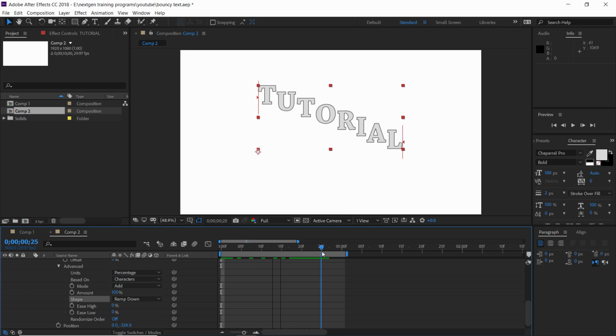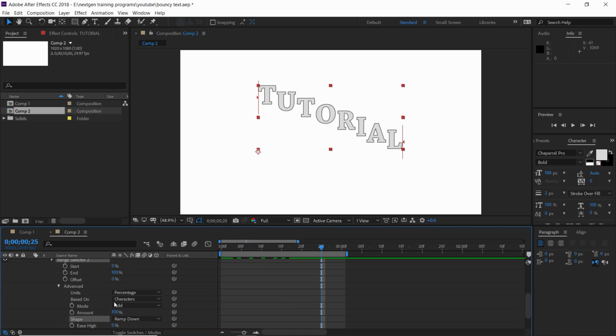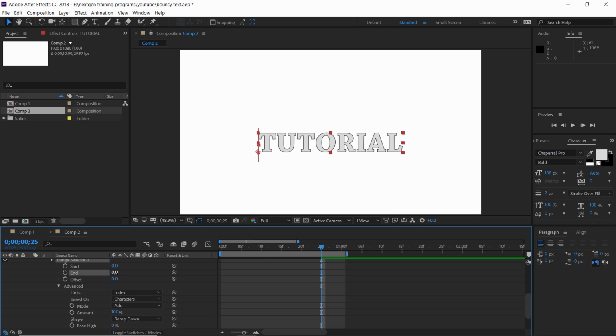Once you change it, first range selector will work, but not from left to right. It will happen from right to left. So once again, change unit to index and set end value to 0. Now it will behave just like before.